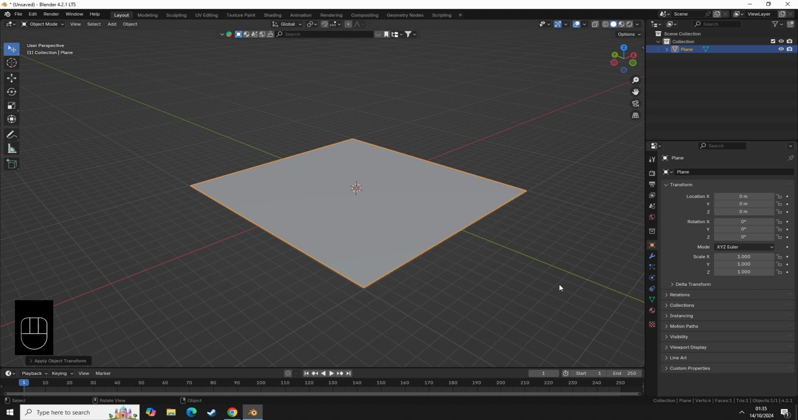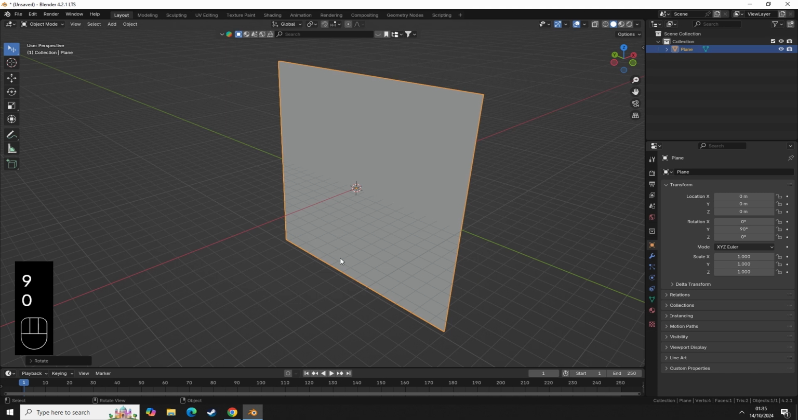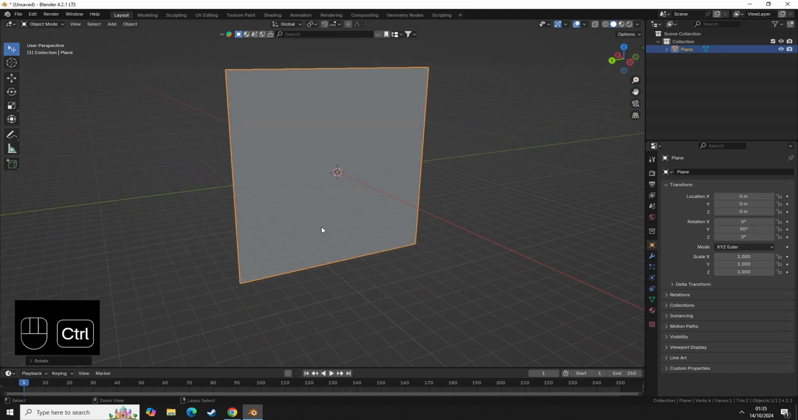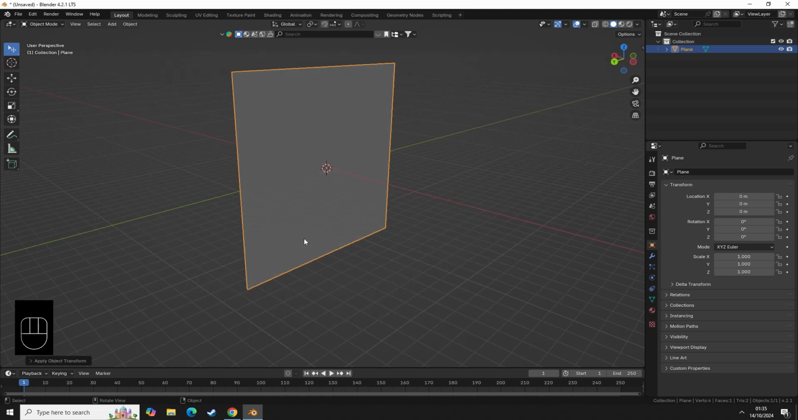If we want this to be default rotation upwards in a vertical position, we can do R, Y, 9, 0, and then we have 90. If we then do Control A and set rotation scale, this is now our default rotation, 0, 0, 0.